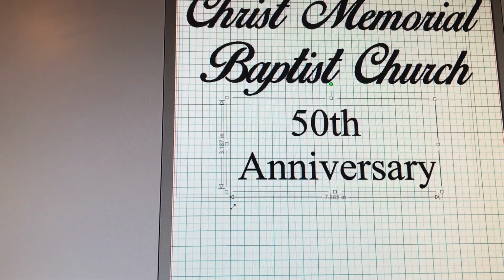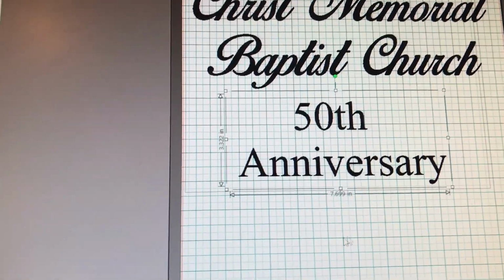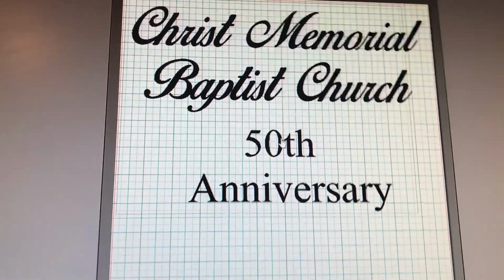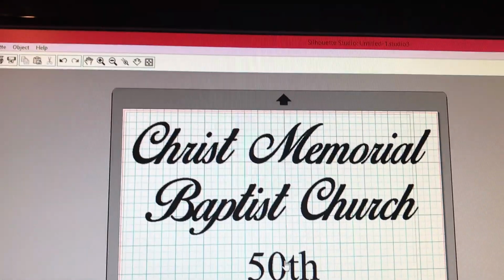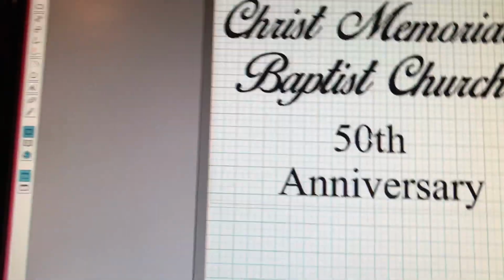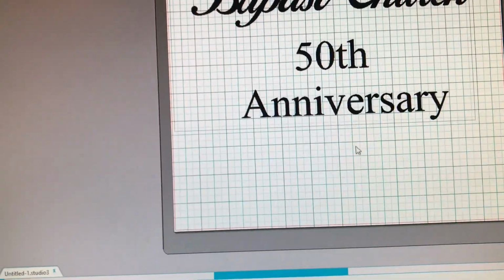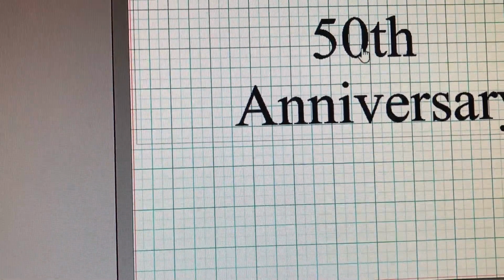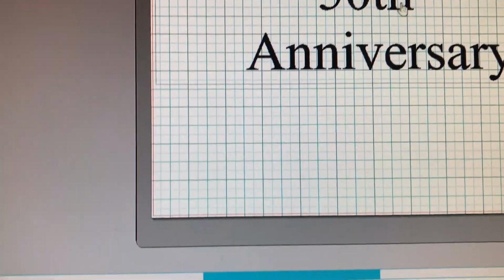I'm going to go here. I just want it a little bit bigger, I think. And then go ahead and center it. And how you center it, you can use this arrow at the top for an example. That's the middle line. And you just kind of play around with it and see where it looks centered to you. And I put it right in between the 50th.